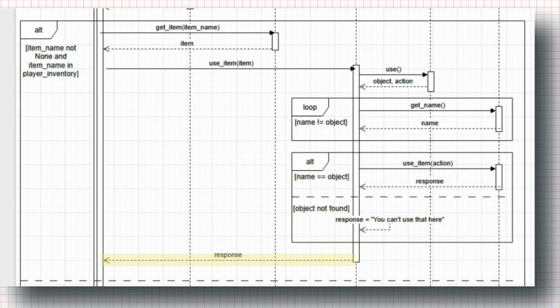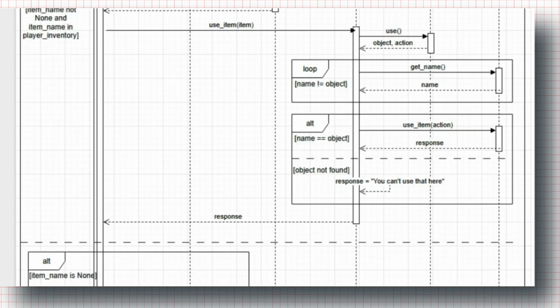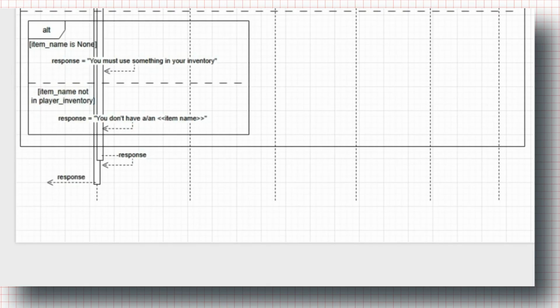So this dashed line through an alt with guards under the alt and under the dashed line shows an if-else. Notice I have another one back in game. Suppose the item name wasn't in the player's inventory. That's the long dashed line in this box. I've put another alt here because we return two different messages if there was no item typed versus if the item isn't in the player's inventory. So I show both of those in an alt with two guards and a dashed line.